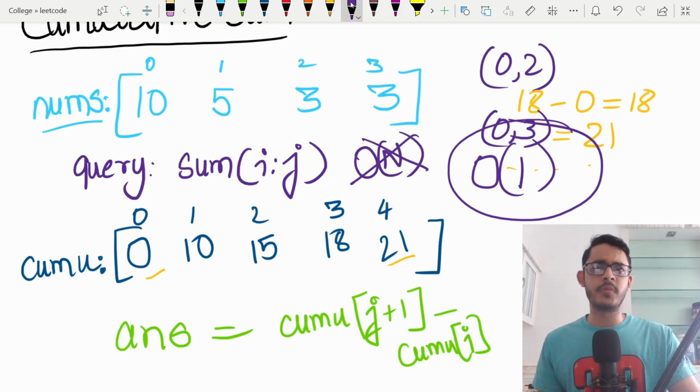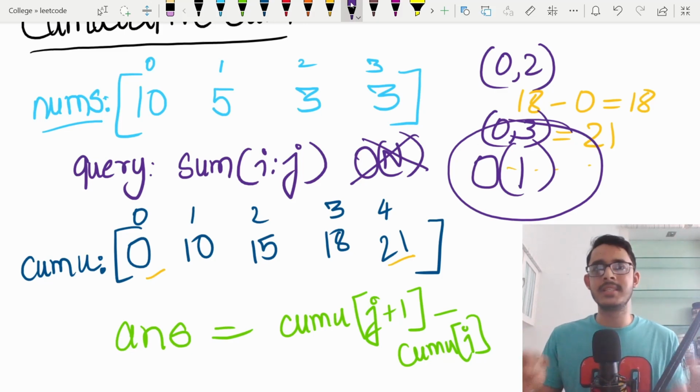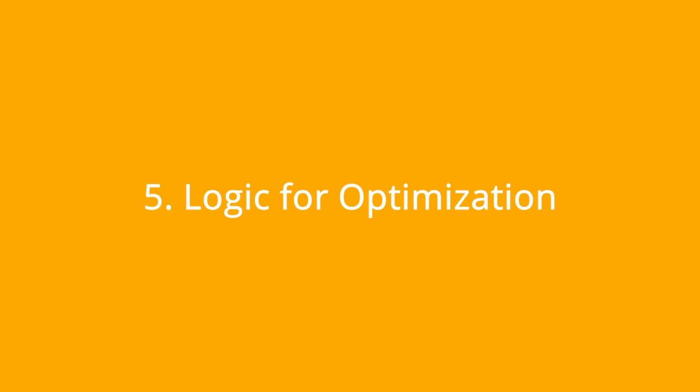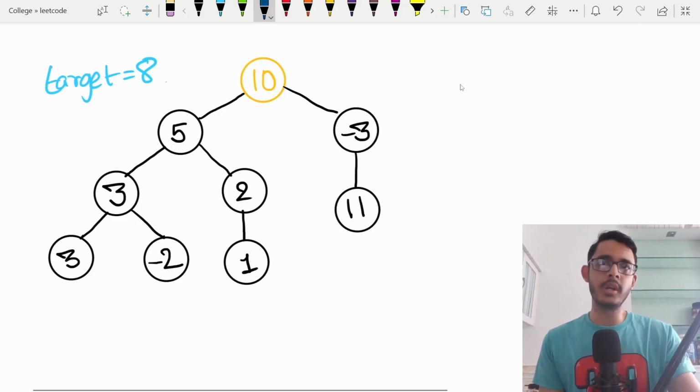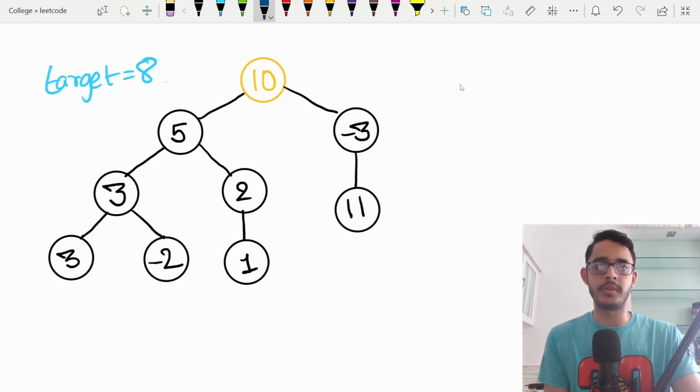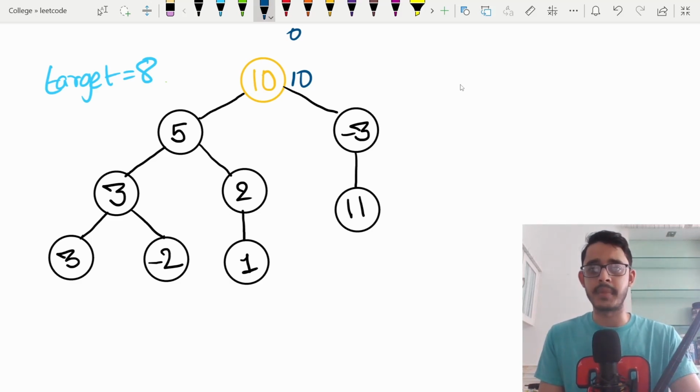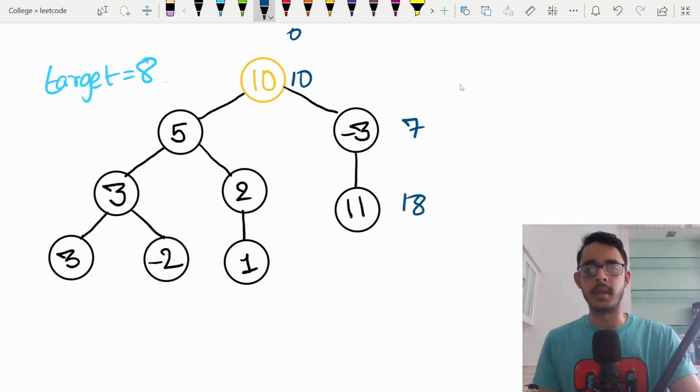Okay, it's finally time to bring this back from 1 dimension to 2 dimensions, and we'll see how we can think about that. Now let's start calculating the cumulative values for this particular tree. We're starting off with 0 and we have 10 over here, so we'll write 10. If we go to the right hand side, 10 plus minus 3 will become minus 7. Minus 7 plus 7 will become 18 over here.